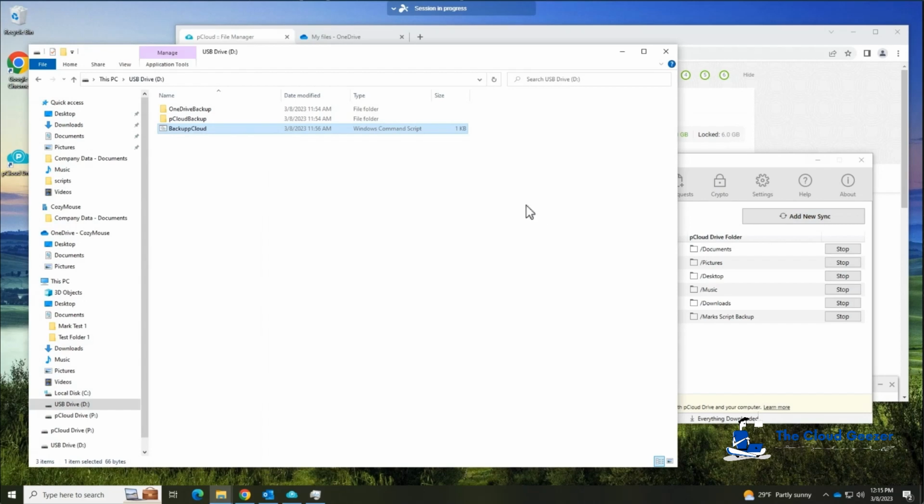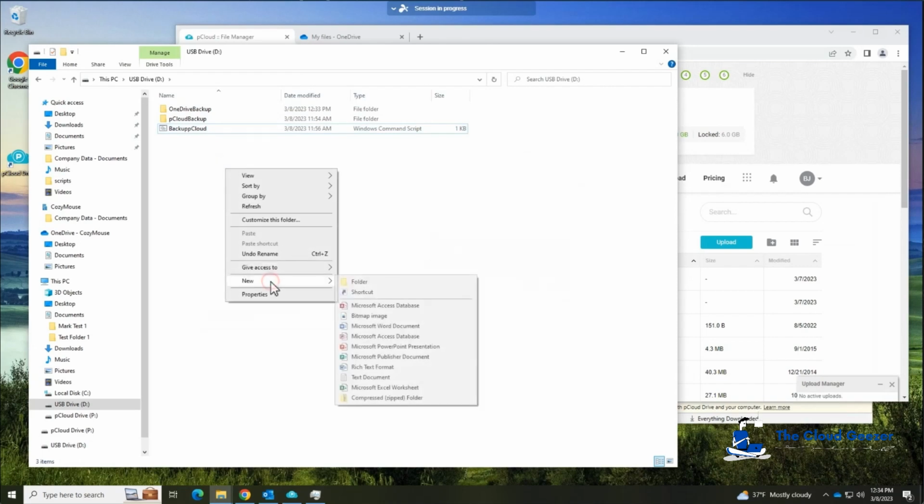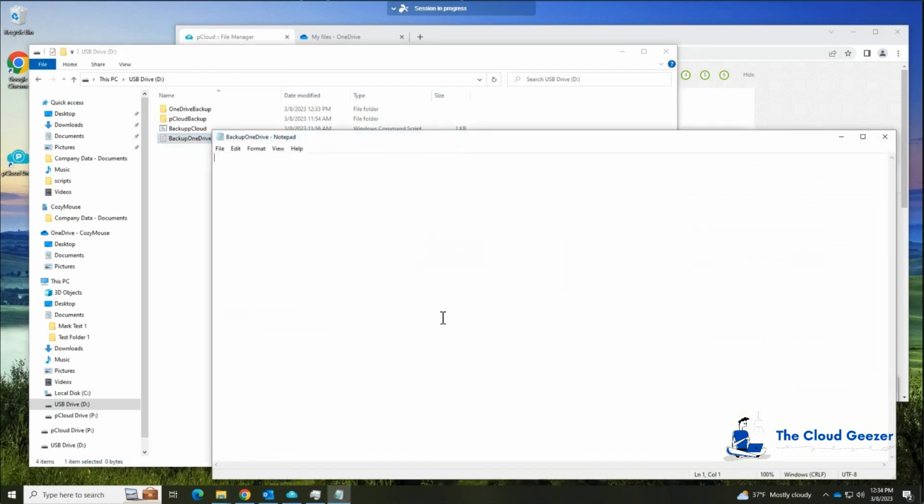Now let's have a look how we might do that with OneDrive. So what we could do here is we could just copy and paste this file, rename it, edit it for the OneDrive. But in the interests of people that have skipped ahead for the OneDrive portion, I'm going to do this one completely again. So what I'll do is I'll just go in here and create a new file, new text document. We'll call it backup OneDrive. You can see it creates the new one, just a straight text document, which we can go into.